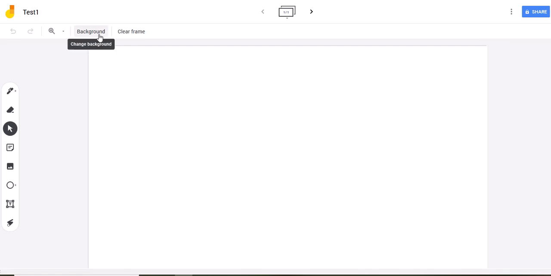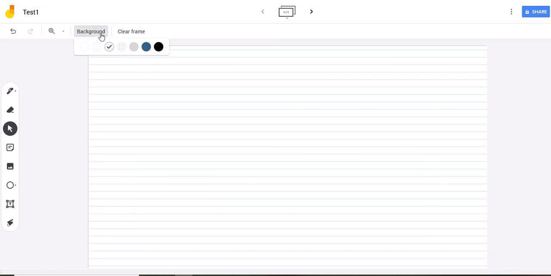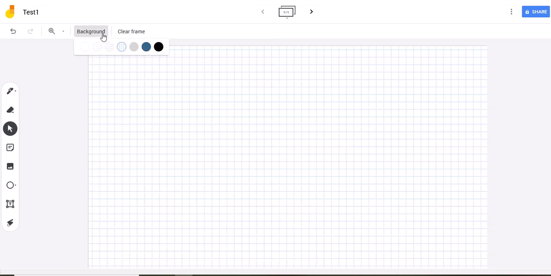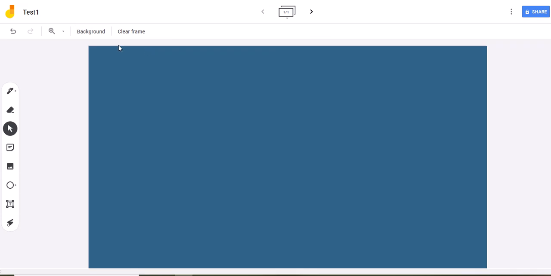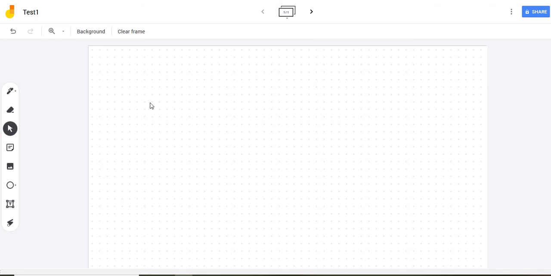You can change your background to any background that you want. This is a ruler. This is squares. And then you have your graph. And then you have your different colors. So I like the first one, which is dots. I don't like it clear. I like it with dots.